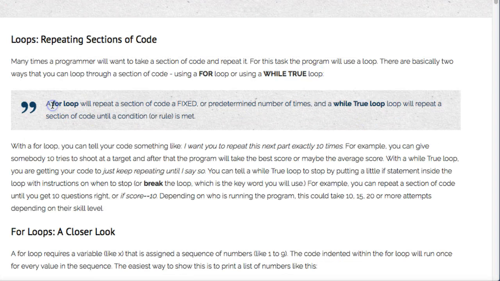A for loop is a way to repeat a section of code a fixed or predetermined number of times. So I can say, hey program, I want you to repeat these 5 lines of code exactly 10 times. There's also the while true loop that will repeat a section of code until a condition is met. So we can say, hey program, I want you to repeat these 5 lines of code until this person gets all of the answers right, or until this person runs out of time, or until this user loses all of their life points. So we just keep going until something happens, and then we finally stop.